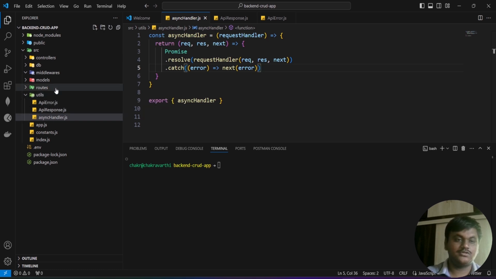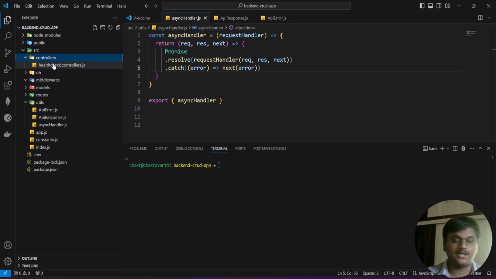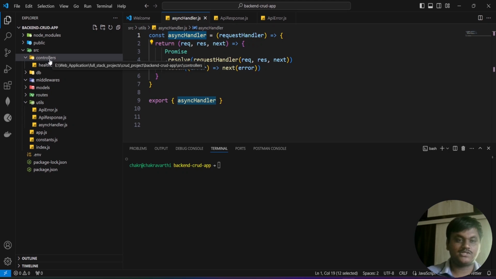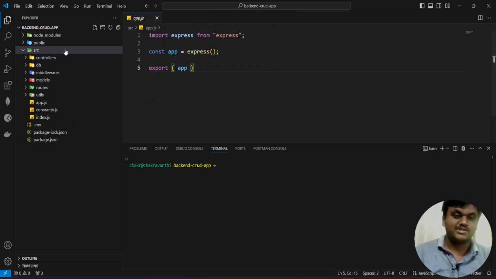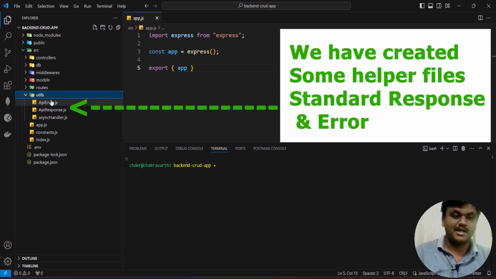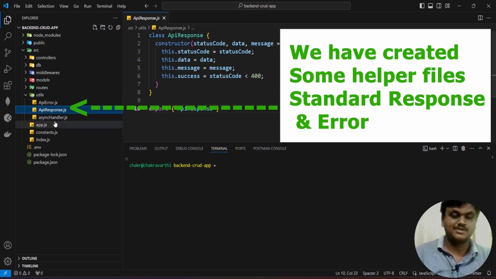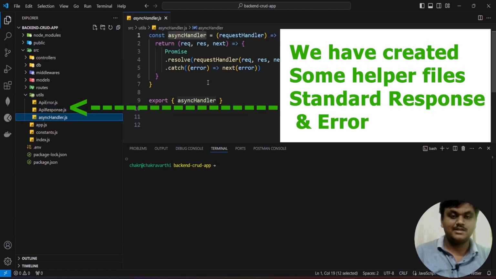These things we are going to use while implementing the logic part in the controllers. This response, this error, and this asynchronous handler we are going to use while implementing the controllers or business logic. In the last few classes we have completed the project structure for the Node application and the database connection, and we have done some utility files like API error and API response, and the asynchronous handler.